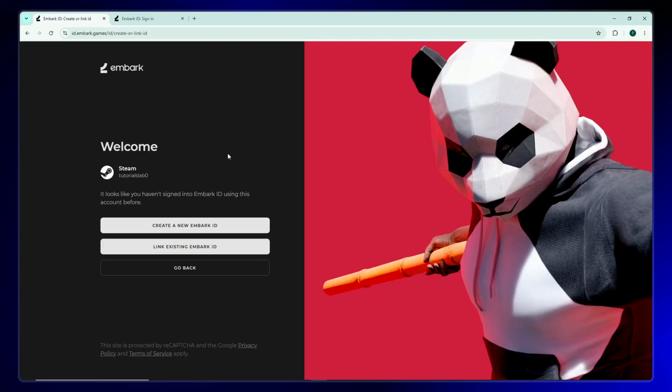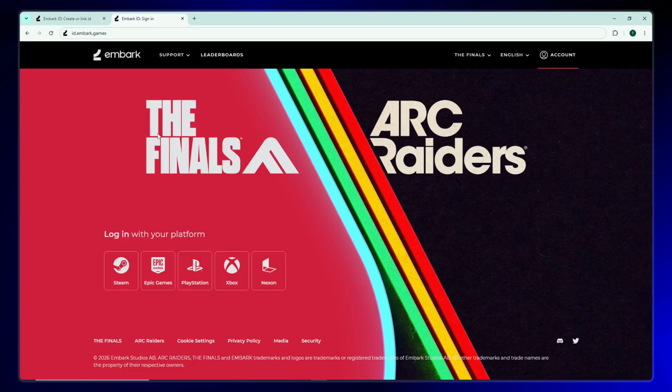If you want to connect additional platforms like Xbox or PlayStation, the process is just as straightforward. Simply go back to the main page at id.embark.games and repeat the same steps for your other gaming accounts. You can link multiple platforms to your Finals account, giving you flexibility in how and where you play. And that's it. Your Finals account is now connected to your preferred gaming platform, allowing you to enjoy seamless gameplay across different systems.